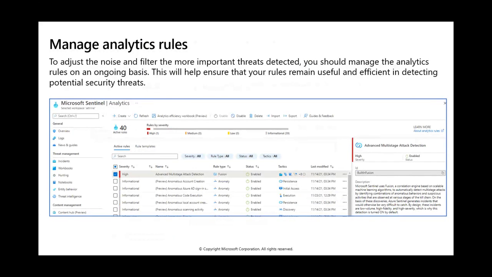We can connect several data sources to Sentinel, which can quickly generate many security alerts. To reduce the noise and filter for the more important threats detected, we should manage the analytic rules on an ongoing basis. This will help ensure that our rules remain useful and efficient in detecting potential security threats. We can perform four types of actions on existing active rules.